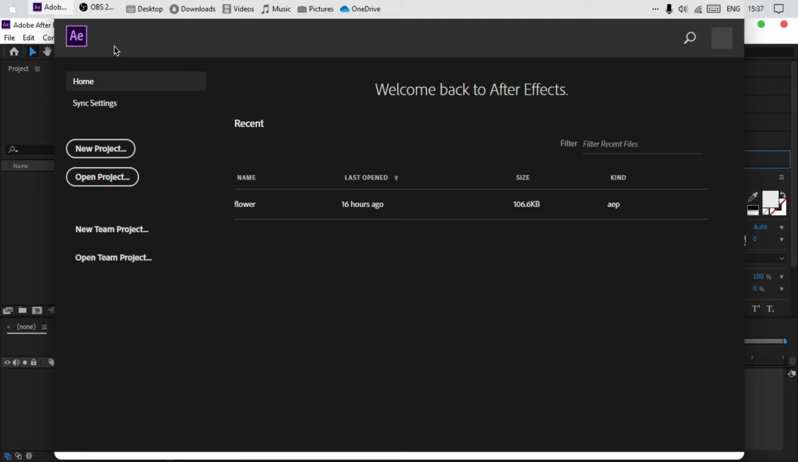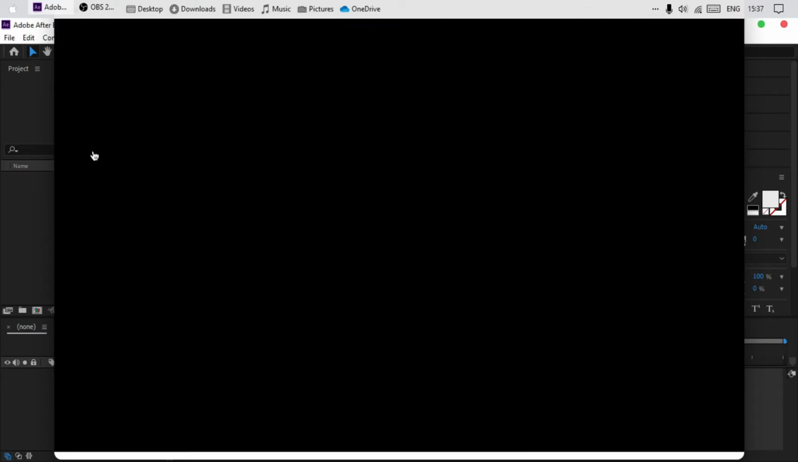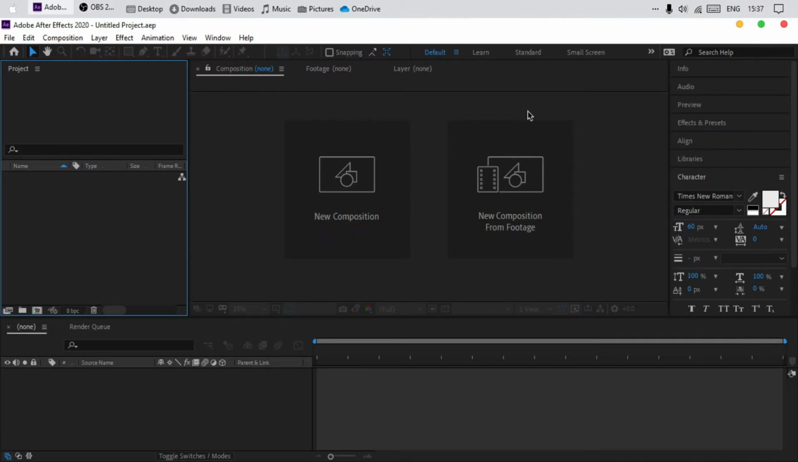Alright, so let's see the user interface of After Effects on my computer screen. This is how it looks when you first open After Effects. You don't get the recent option because I have also created some things in After Effects, so it's showing me the recent files that I have created. From here you can open a new project. So a project looks like this. This is the basic user interface of After Effects.